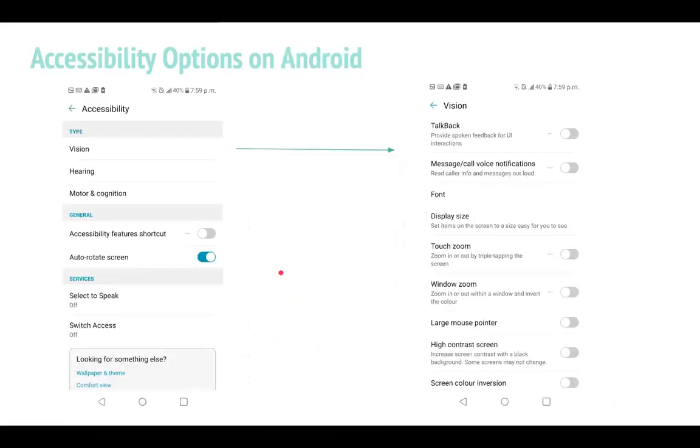And similar to iPhone, there are also accessibility options on Android. So let's start off with the visual. There's something called TalkBack, which is kind of like VoiceOver on iPhone. It basically will speak what's on the screen. There's also message and call voice notifications, which is something that's a little different. It will read out the caller info, so let's say the name of the person or their phone number, and it will also read your messages out loud. So let's say someone sent you a message that says, "Hi, how are you doing?"